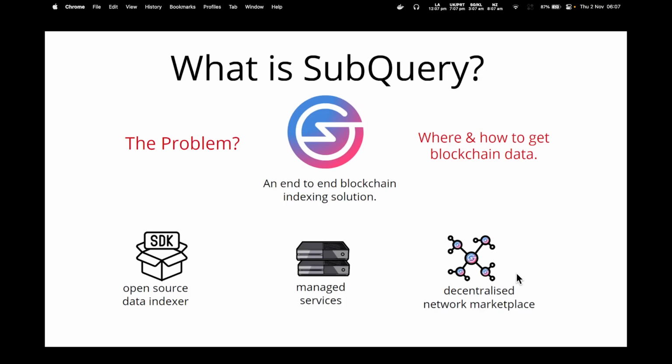And then the third piece of the puzzle is you can run it in a decentralized network marketplace. This is quite exciting because there's the concept of different participants in the network, one of them being an indexer. They grab data, run projects, and provide this data. Then you've got consumers who consume the data, and of course they pay for that service. Other participants include delegators, for example, who can stake tokens in the network and all that good stuff. So those are the three main areas of this end-to-end blockchain indexing solution, and that's an overview of what SubQuery is.